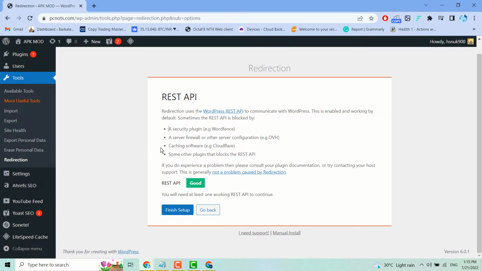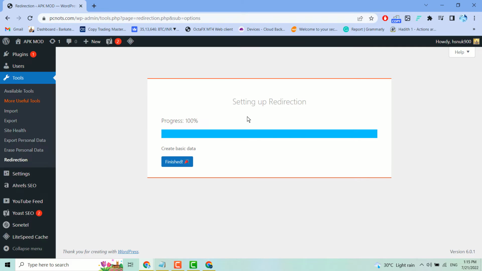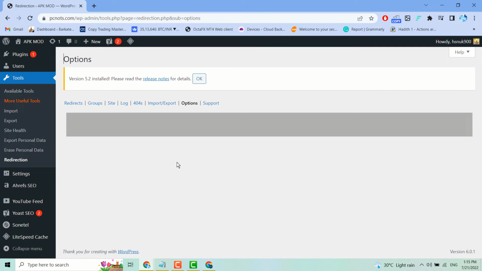Now wait for a few seconds. That's it. You will see REST API good. You will need at least one working REST API to continue. Click on Finish Setup. And here you will see Finished.